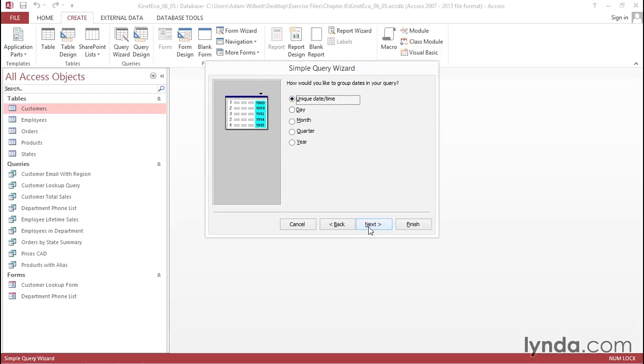Go ahead and say Next, and then we'll get a new screen that we haven't seen before in the wizard. That's because we're including date and time values in this query design. Here it's asking about grouping levels. So it says, how would you like to group the dates in our query? In this case, let's take a look at our values across a month. I'll choose the Month option and say Next.